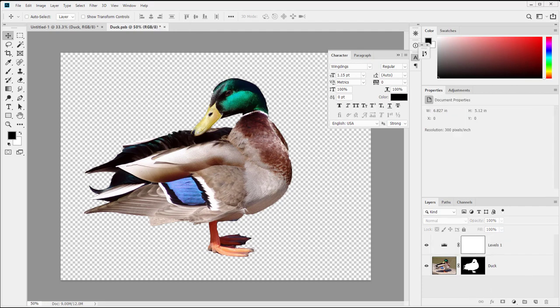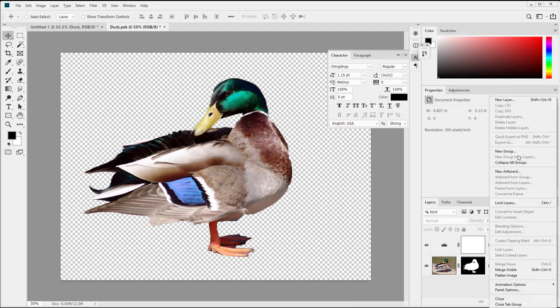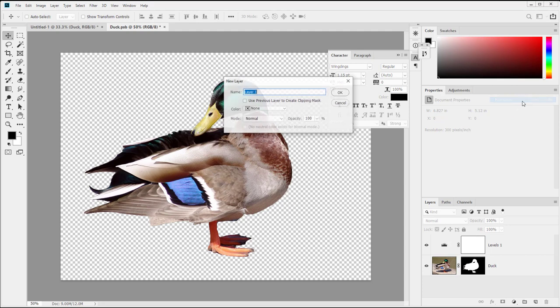Now here's a tricky bit. We're going to be creating a 50% gray layer. So how do you create a 50% gray layer? I found that the easiest way is to go to the flyout menu on the layer palette and go new layer. That's Control-Shift-N on your keyboard. I encourage you to use those keyboard commands. They'll make you a faster Photoshopper.